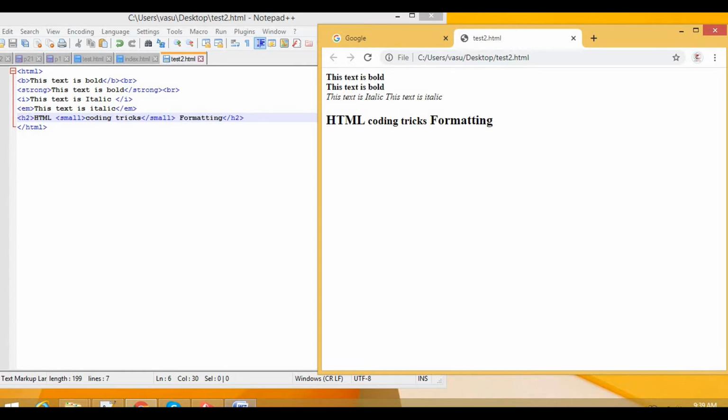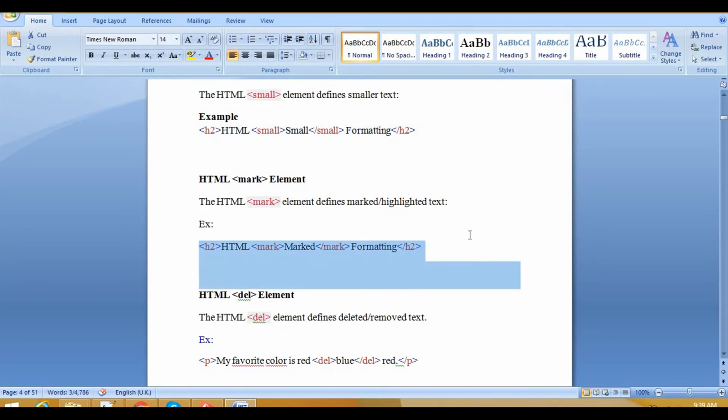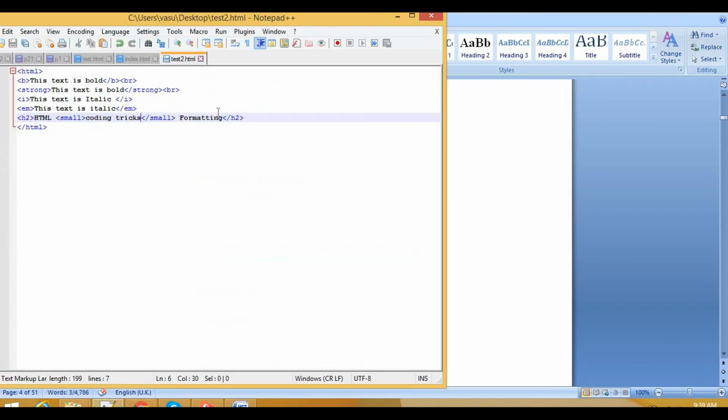It is small. Next is mark. So this mark tag will give a mark. How it will work, you can see. The syntax of this is H2 HTML, like this you can write. Within the mark tag, you should write what you want to mark.